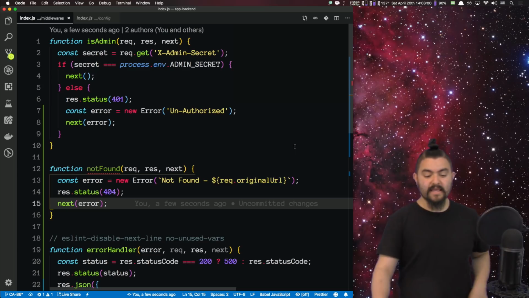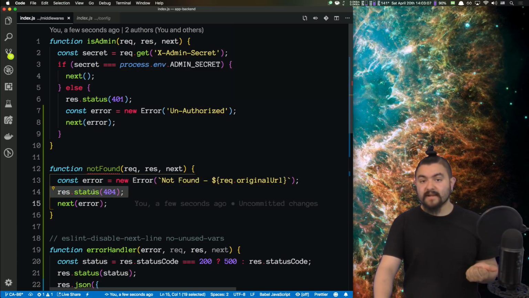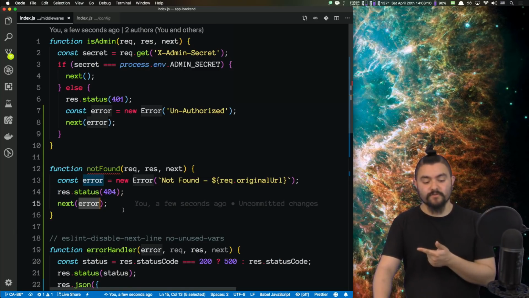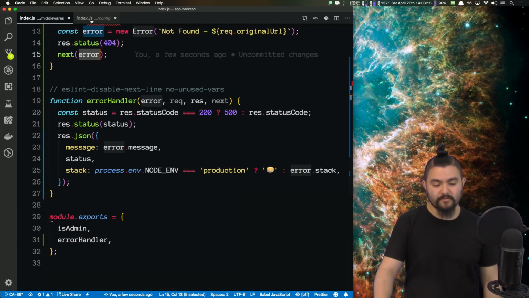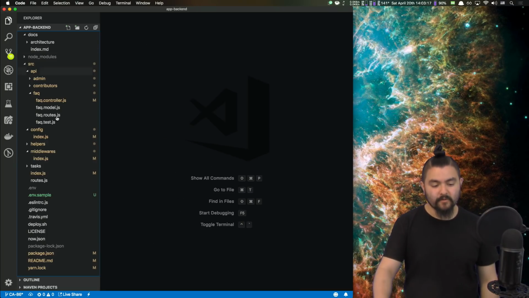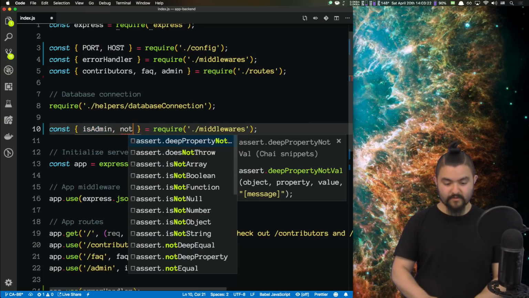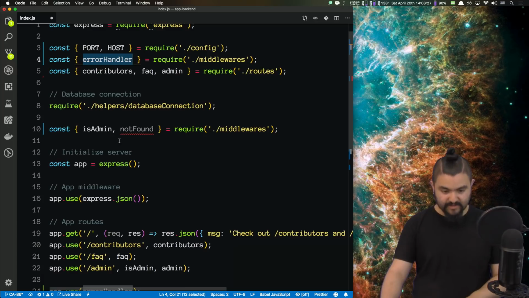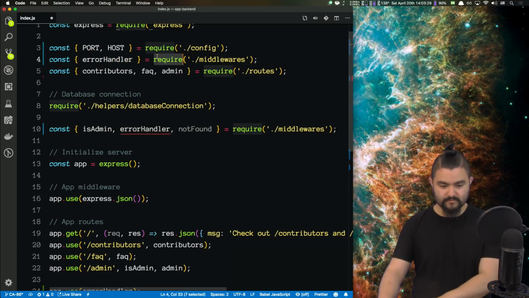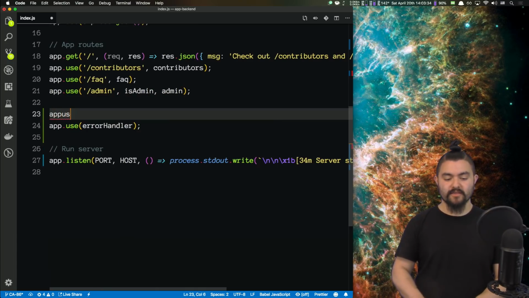So what this does is if this middleware gets hit, it creates an error that says what you were looking for at that URL was not found, sets the status code to 404, and then forwards onto the error handler. Ultimately, it'll hit this and then return an error response. So now in our main file here, we're going to bring in not found. And I just realized I'm bringing in middlewares twice, so really, I could just do this. And now not found should be used right before the error handler.